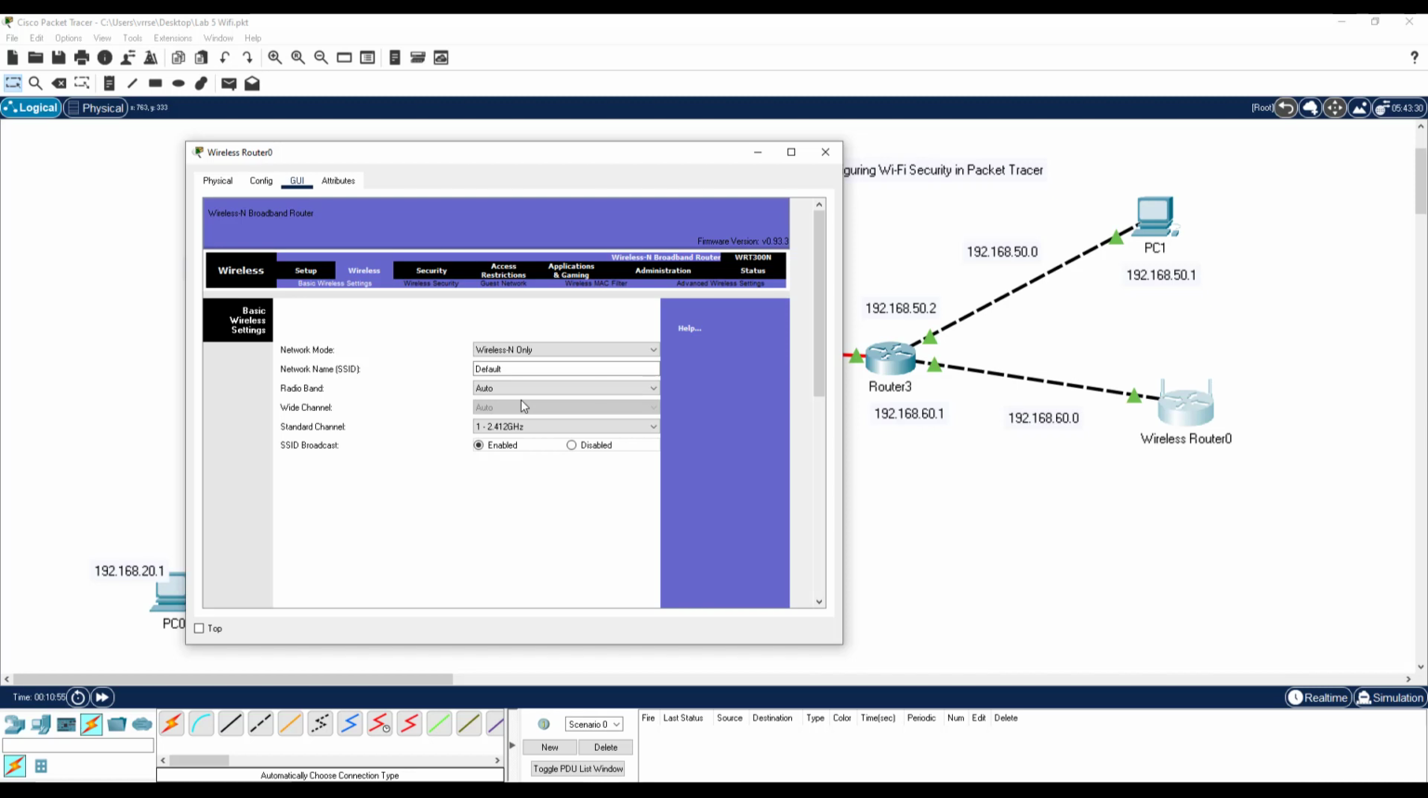Then you can fix the name of your SSID. This is going to be the SSID, the name of your wireless network. I'm going to create the name. What is the name I'm going to create? I'm creating the name as network.